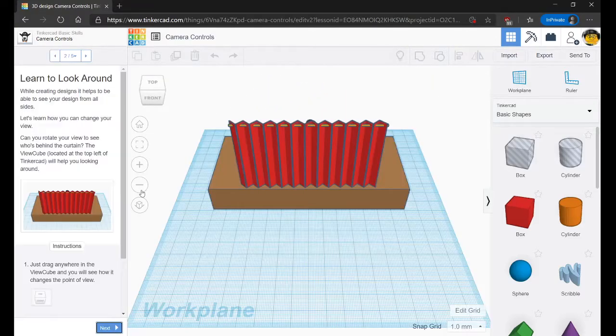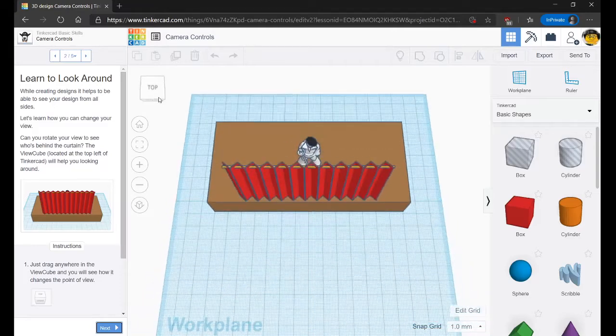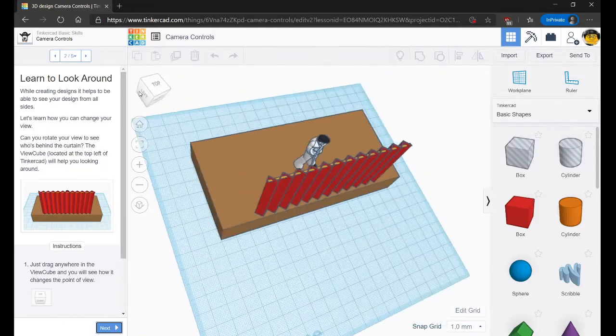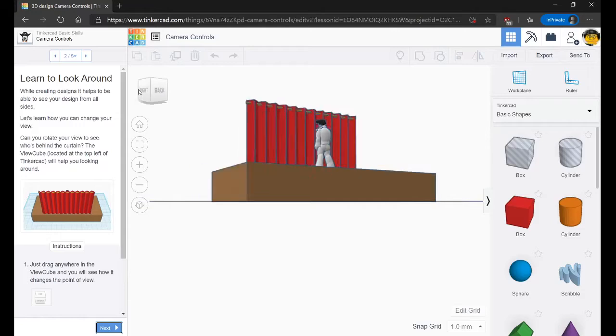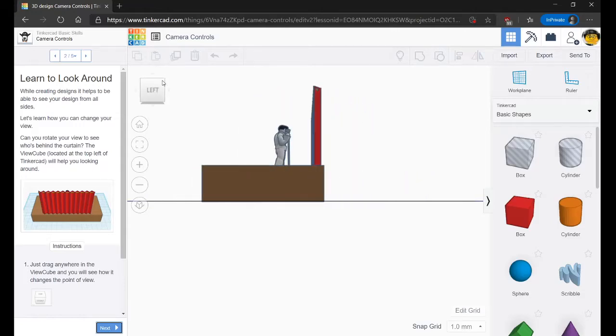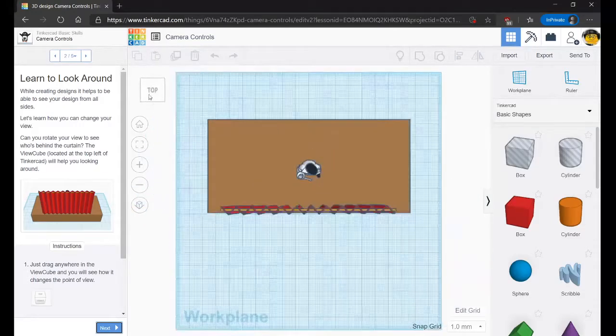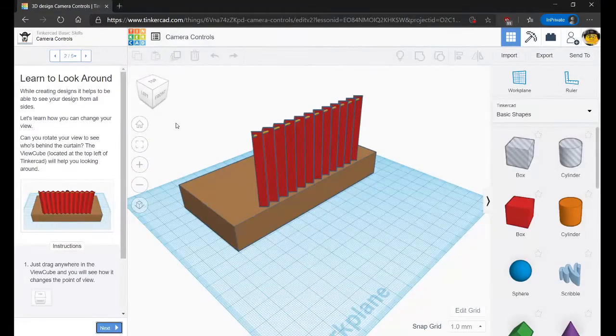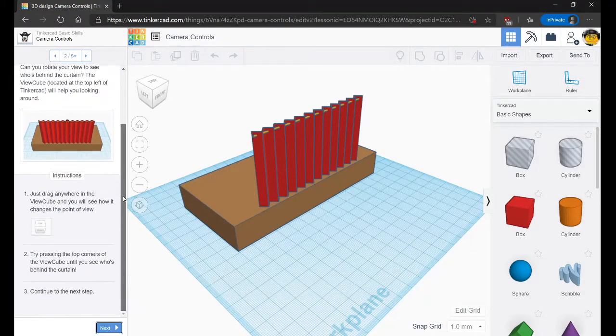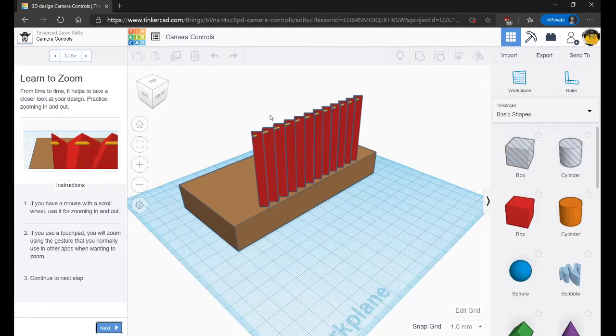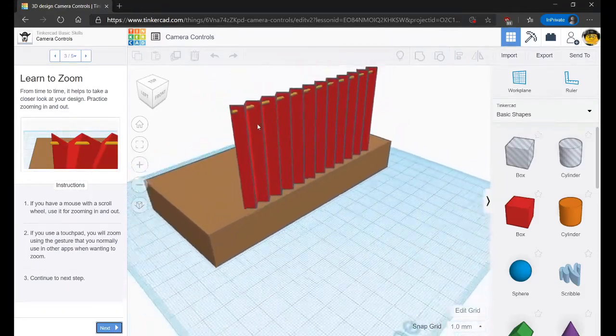This next step is all about learning the camera controls. Within our workspace, we can change the viewing angle to get a better look at what we're trying to do. When you hit next, it'll instruct you to mess around with the view cube. That's on the top left of the workspace. You can double click on the edges or the corners to quickly jump to that viewing angle. You can even click and drag to get a full 360-degree view.